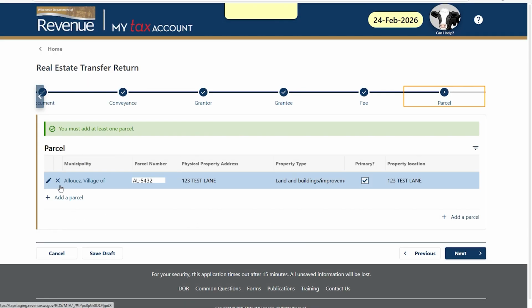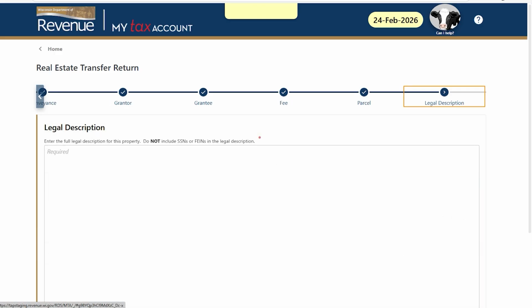You can also remove a parcel by clicking the X to the left of the parcel number. You need to confirm the removal. Once all parcels have been entered separately, click Next.